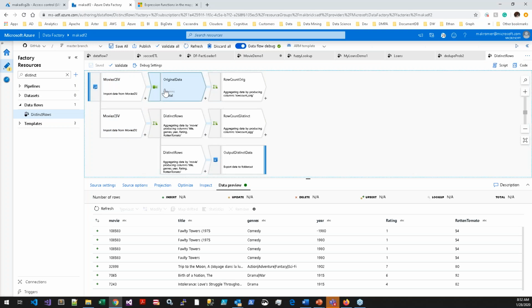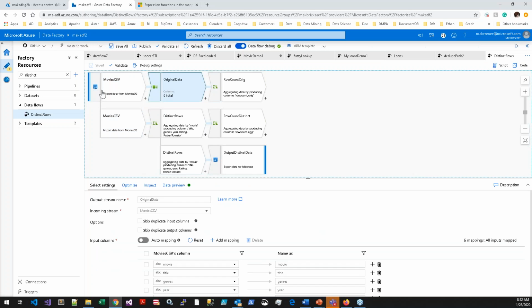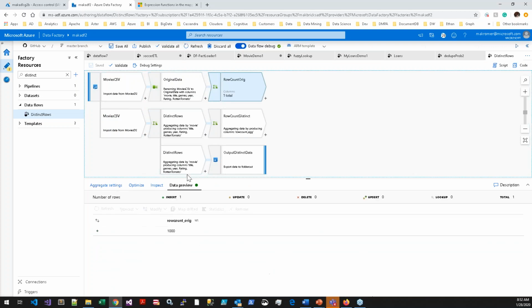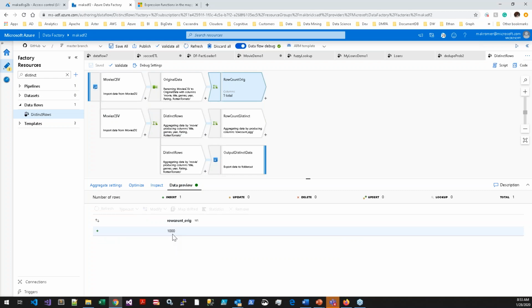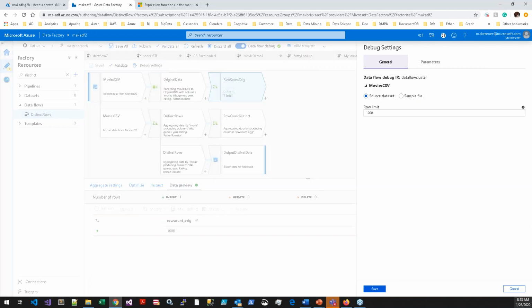So I have what's called the select transformation here, which is aliasing this as original data, and then I have an aggregate. This is that aggregate transformation I talked about earlier, and this is having no group by, so it's looking at the entire set of data, and the aggregate it's doing is just doing a count on it. So this is the same as saying select count from a table, and no group by on this. This is across the entire contents of data. And you'll see that the result I got is the count is 1,000. Why is it 1,000? The reason it's 1,000 is because in my debug settings, I've set my row limit to 1,000.